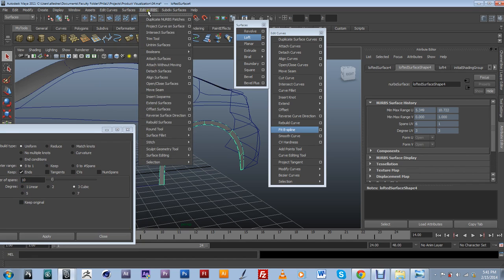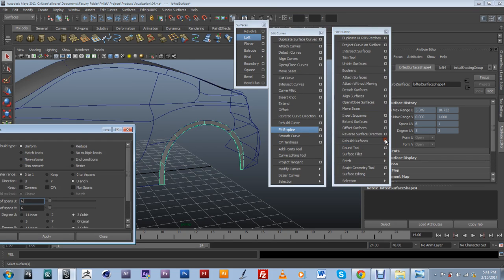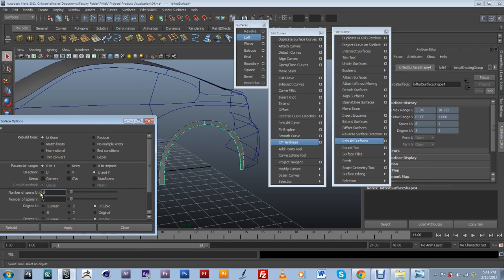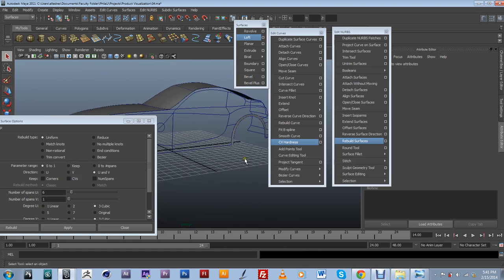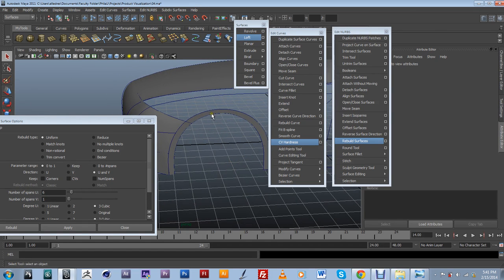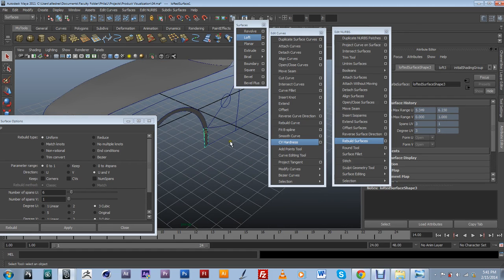Surface edit NURBs, alright, and then rebuild surfaces, and we want to have the 6 and then maybe just 1 on the view direction, otherwise it's going to subdivide 6 across, and we don't want it to do that. So then I can apply it, and it evens it out a little bit better than when it was before. So I could definitely do that, or maybe take the same approach as I did here, where I actually did a separate loft for each of the separate pieces.